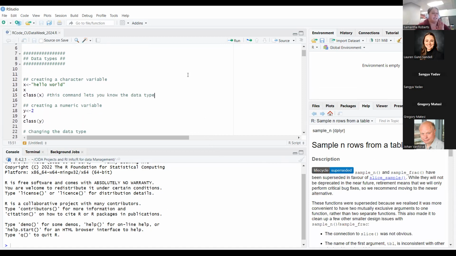Let's look at these data types that we've talked about. Here I'm going to want to create a character variable. So I'm creating this X variable here. I use my arrow and I'm making it to be hello world. And then if I just put this X here, when I run this, it'll just show the result.